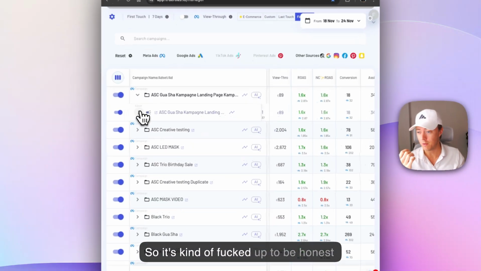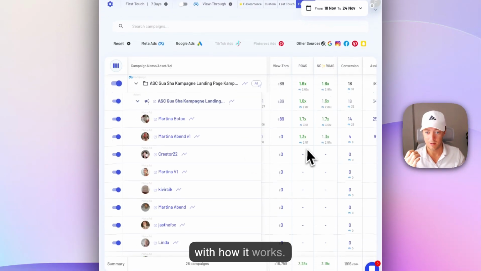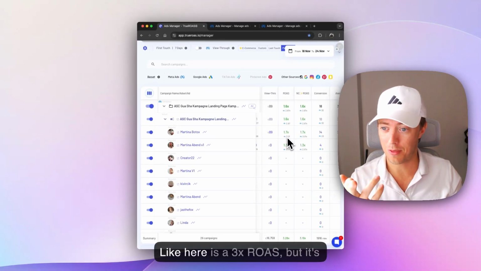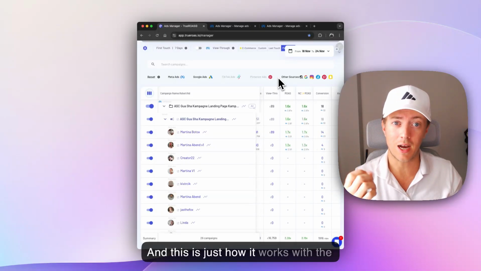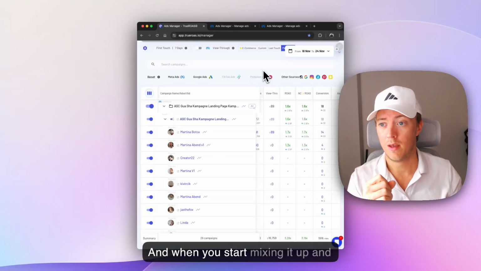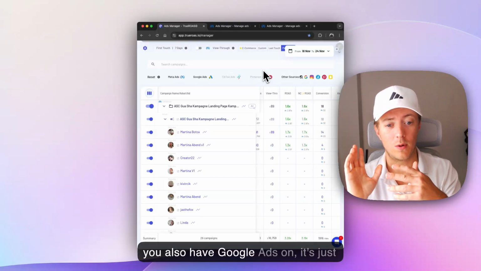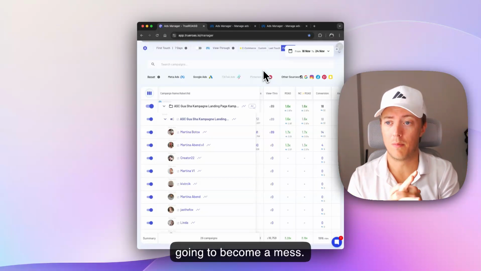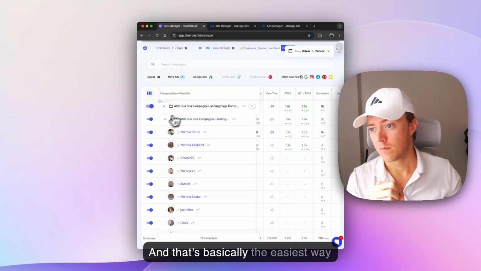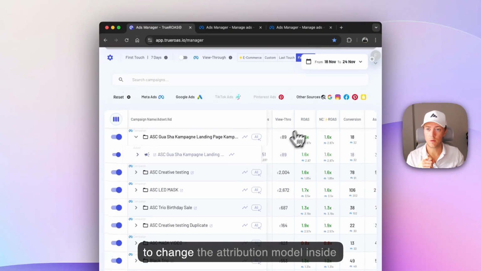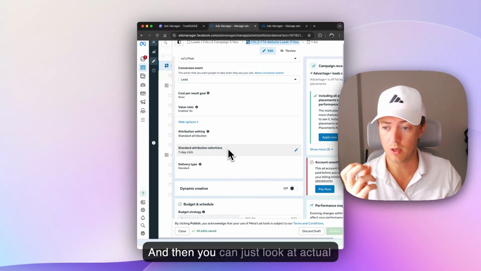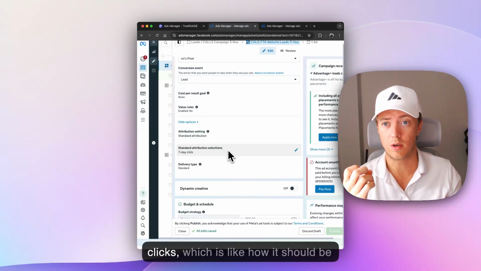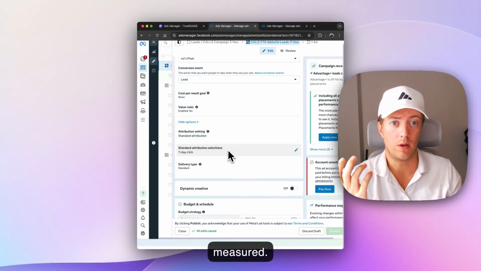So it's kind of messed up, to be honest, with how it works. So here is a 3x ROAS, but it's actually a 1.7. And this is just how it works with the reporting. And when you start mixing it up and you also have Google Ads on, it's just gonna become a mess. And that's basically the easiest way to change the attribution model inside the Ads Manager in Facebook, and then you can just look at the actual clicks, which is how it should be measured.